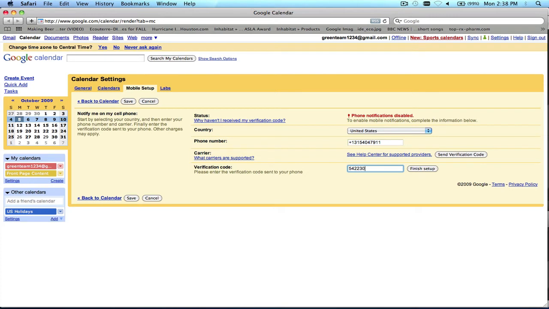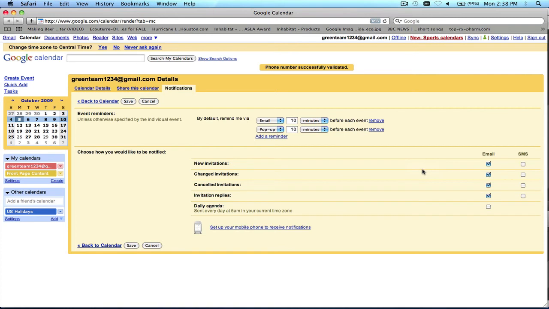And then we'll just hit finish setup. And once you hit finish setup, that sets the number on your phone. You'll see phone number successfully validated.